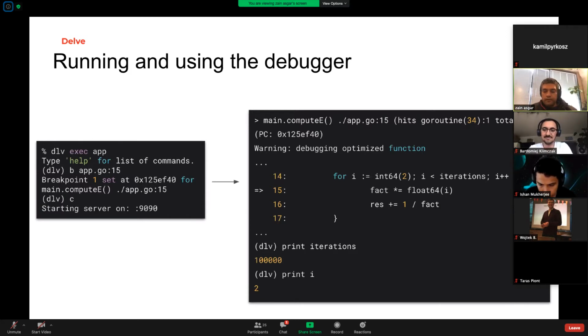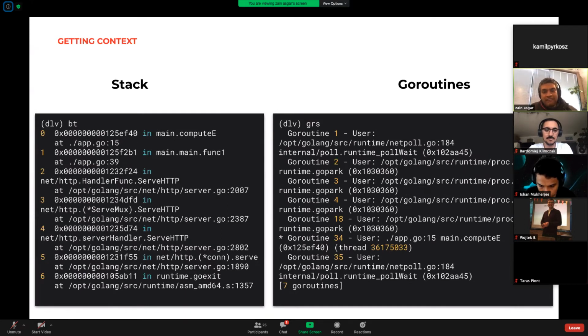Okay, cool. The other thing debuggers are really good at is giving you a lot of context. The first thing you can do is use BT, which stands for backtrace. That tells you the current stack of the system, so it'll tell you where it is and how it got there. In my compute E function, it's pretty simple. It says main.computeE. The previous function is main.main.func1, which I haven't shown you the code for, but it's the anonymous function that goes inside of the HTTP handler.